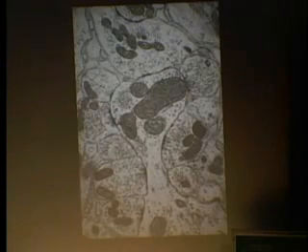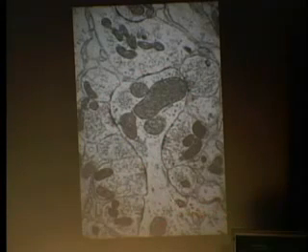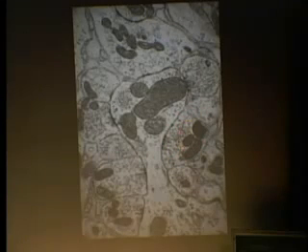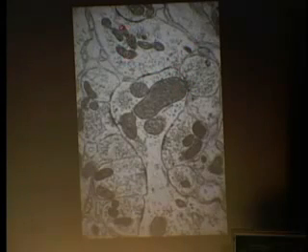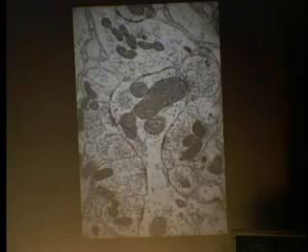Here's a spine from the electron micrograph. Here's a synaptic terminal with all the vesicles, all the mitochondria. Here's a synaptic terminal, all the vesicles. There's presynaptic terminal, postsynaptic terminal. Here's another one here. These are all mitochondria, but you can count 9 synapses on a single spine. Next one.